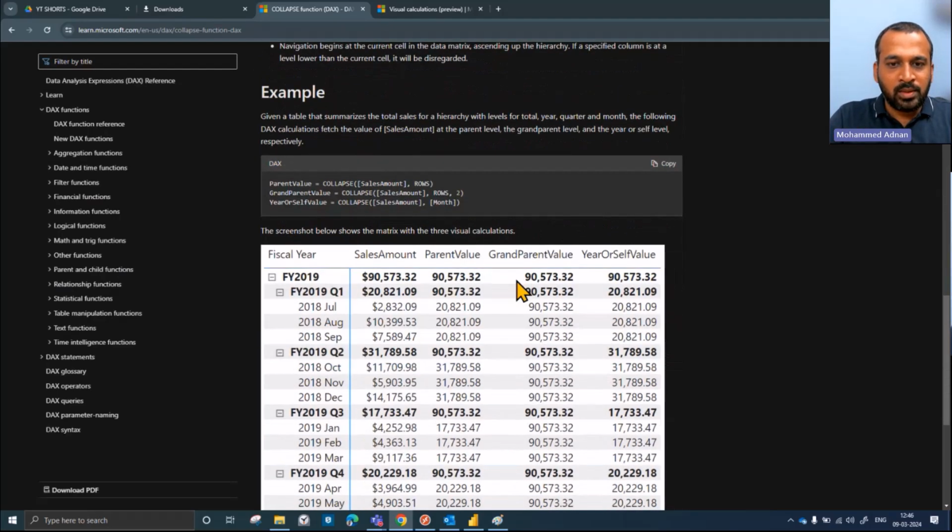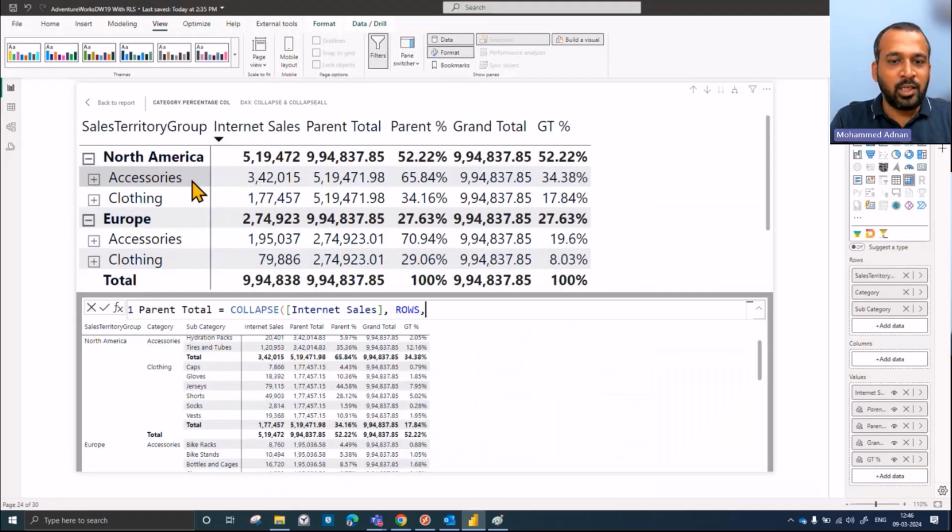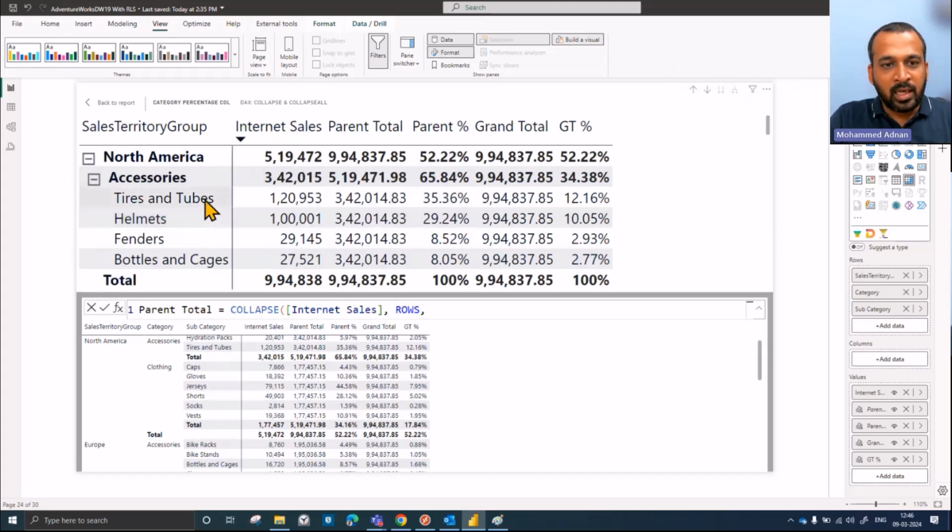So now if you have this value, which is showing up here as an example, parent collapse sales amount rows, that is what we have seen now. And then we have a grandparent value, collapse sales amount and rows, comma 2 here. So if you want to take the value of the grandparent, here in our case, for example, the lowest level, we have it here as a subcategory. And here I'm comparing the value, which is 342 actually for the category here.